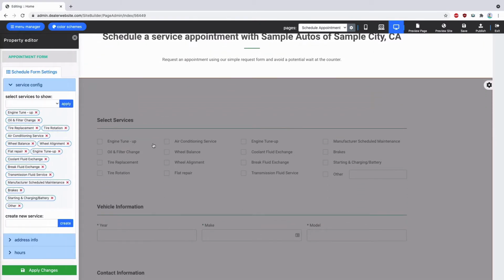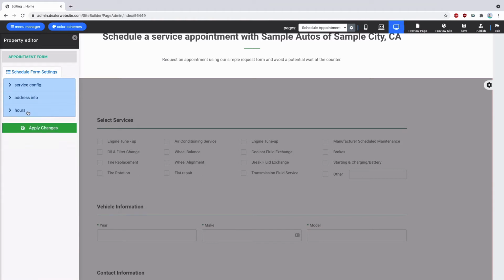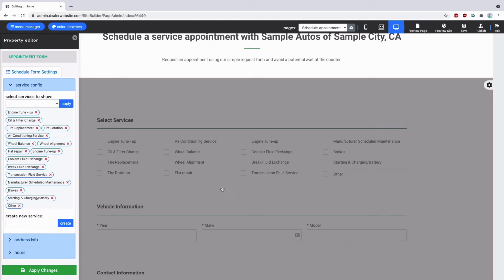Now to edit this form, we'll just click anywhere on it. We have three main sections we can edit. We're going to start with the service configuration. That'll let us edit the services we offer. So you can see these services here. You can drag and drop to rearrange, press the X to delete, or add a new service.